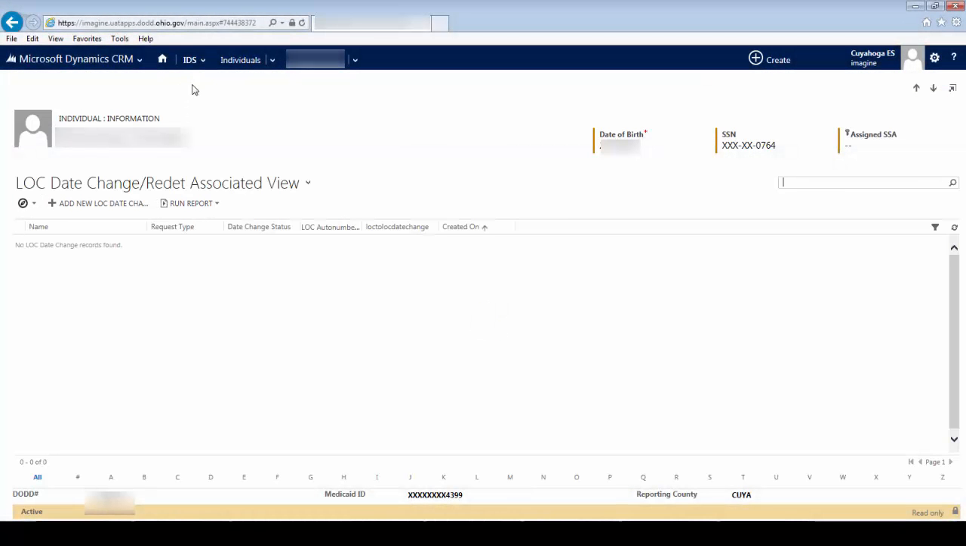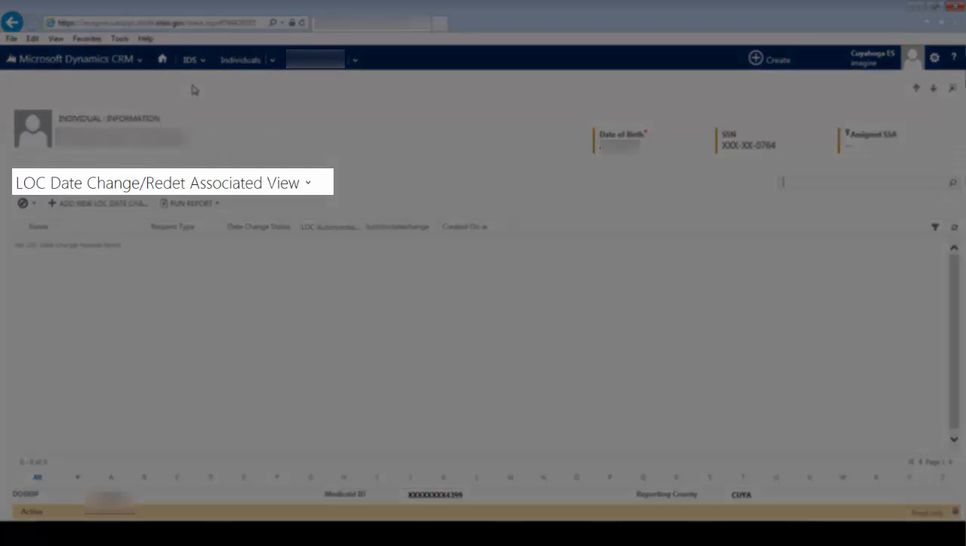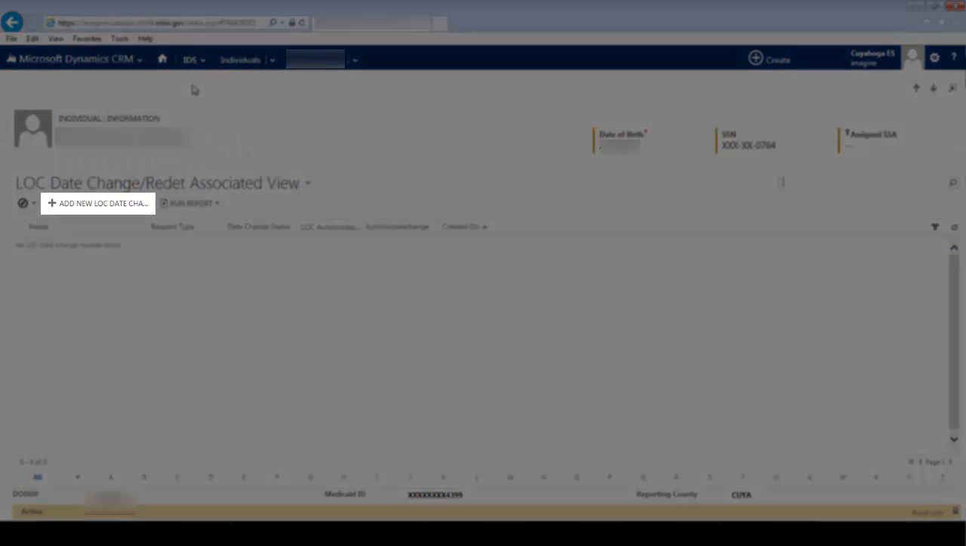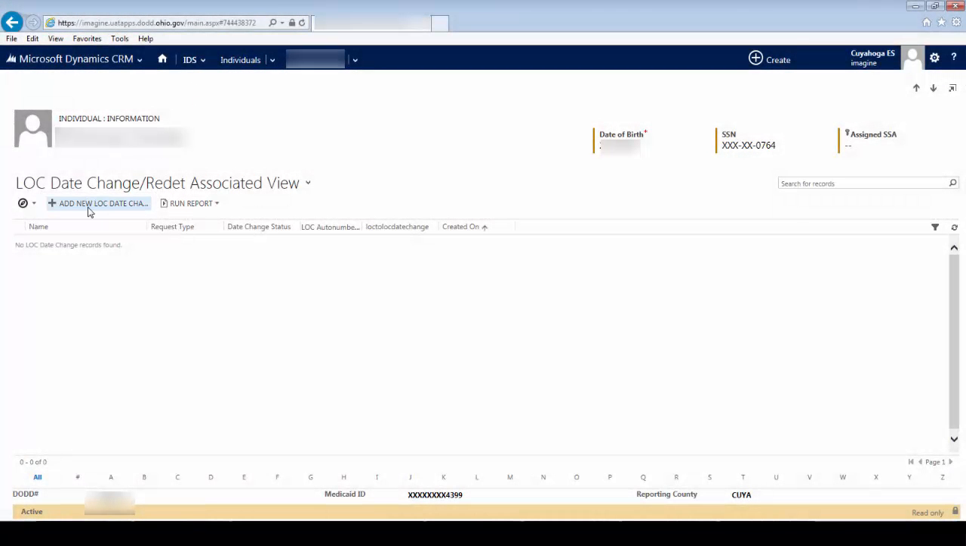The page you see here will become familiar to you over time, as many different parts of the application use this same layout. You can always tell which area of the application you are in by reading the header found on this part of the screen. In this example, we're submitting an LOC date change, so we know we're in the right place. Below the header, you'll find a button that says Add New LOC Date Change. When you click on this button, a new window will open that looks like this.